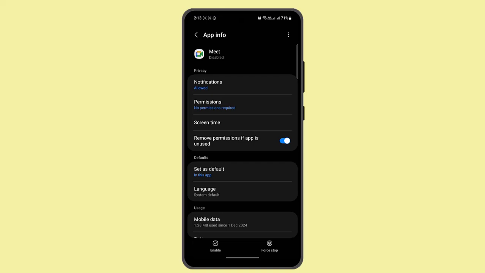Now this does not mean that the application is completely out of your device. It just means that you've not enabled it, or it's not in use. So that's all for this video.